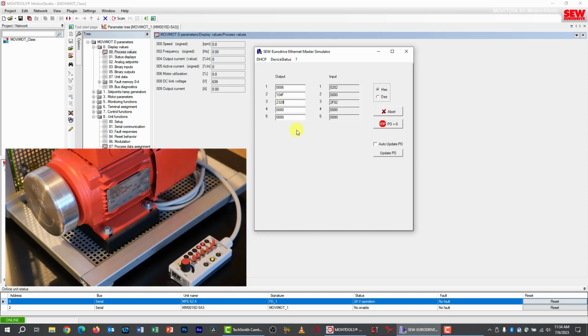So let's go ahead and click Update PO and see if our MOVIMOT comes to life and runs at the right speed, and also takes about 5 seconds to get there. Here we go. Now you notice something interesting. Nothing happened. The MOVIMOT didn't spring to life, it didn't start running. We can see by looking over here that our speed is 0, and of course you can see on the camera that it's not turning.